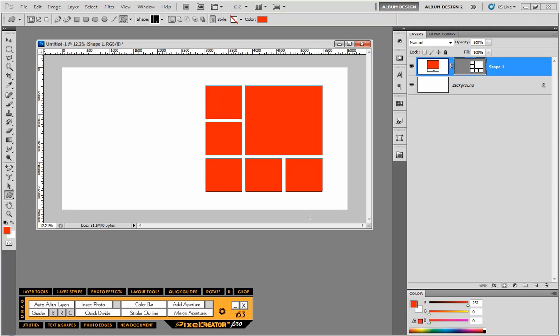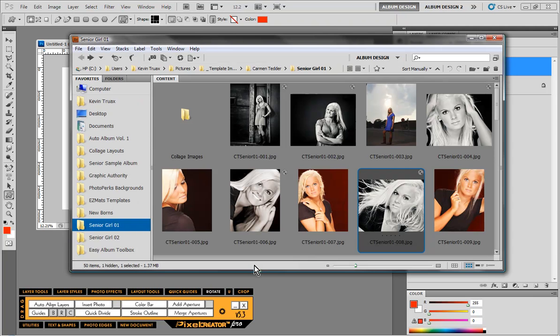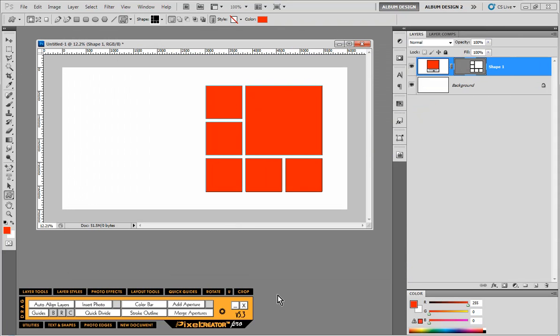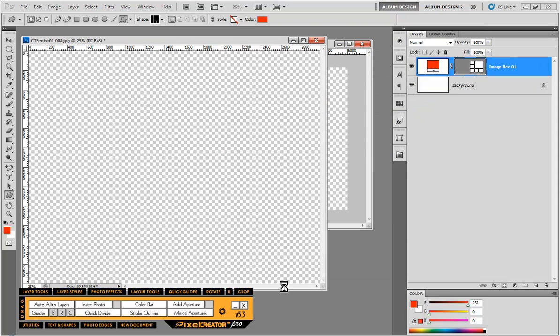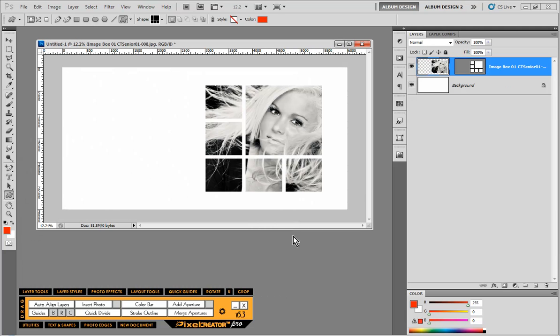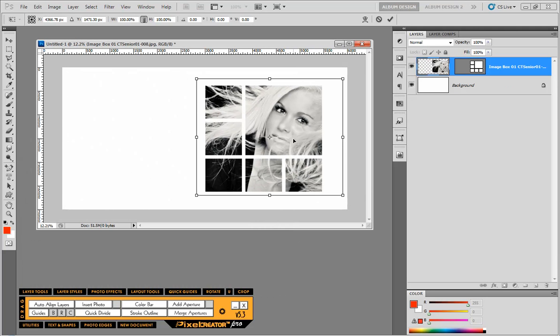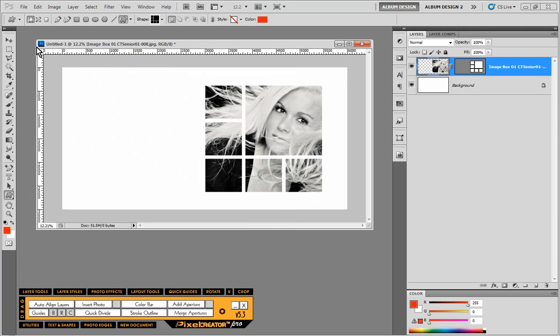Now, in certain circumstances, it may be nice to insert an image opening and have that image opening cascade into all of those image openings. You see that a lot in album design. So here's an image. I hit Insert Photo with Pixel Creator Pro. It detects the size of my shape and the size of my image, scales it appropriately, and drops it into place for me, and that image cascades across all of those boxes.